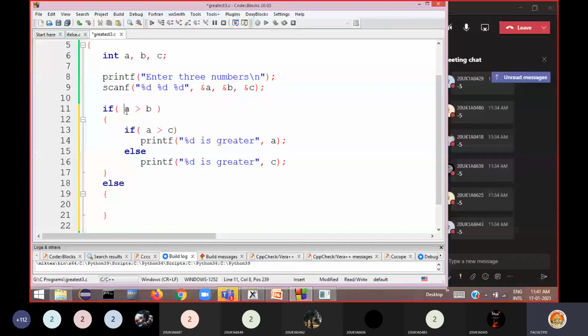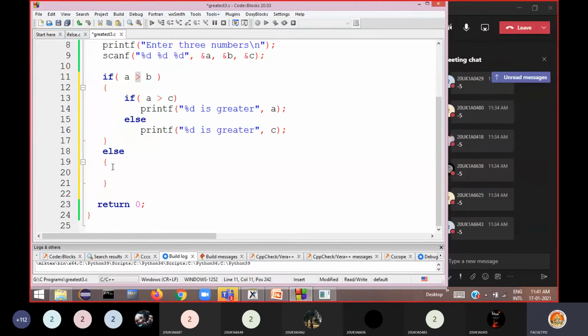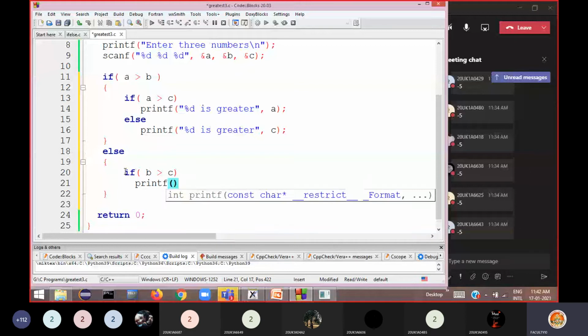Now think, if the condition is false, what do we need to do? If a greater than b is false, it comes to this else part. What does it mean? False means b is greater. Now you need to compare b with c, so again write another condition here. If b greater than c is true, what does it indicate? b is greater. So you write here printf percentage d is greater, comma b.